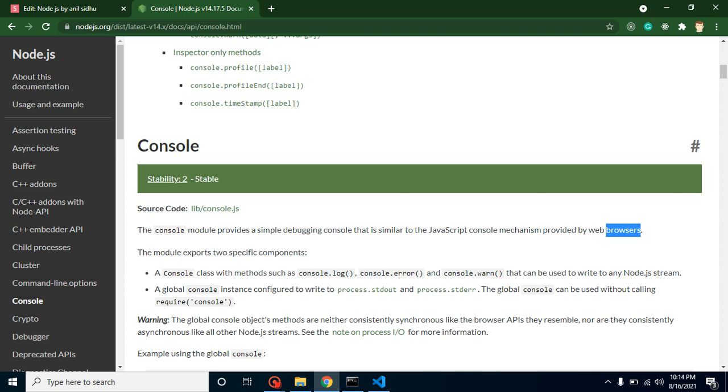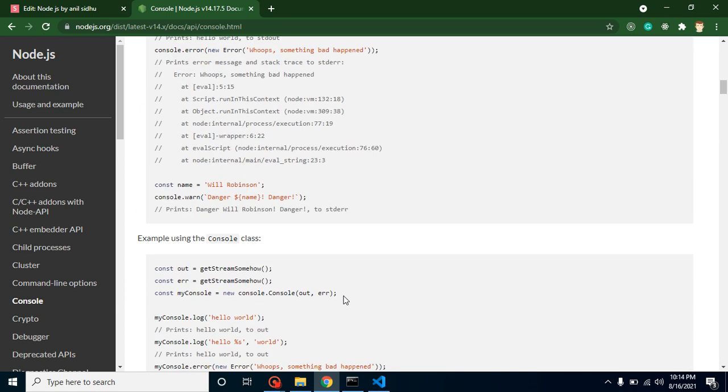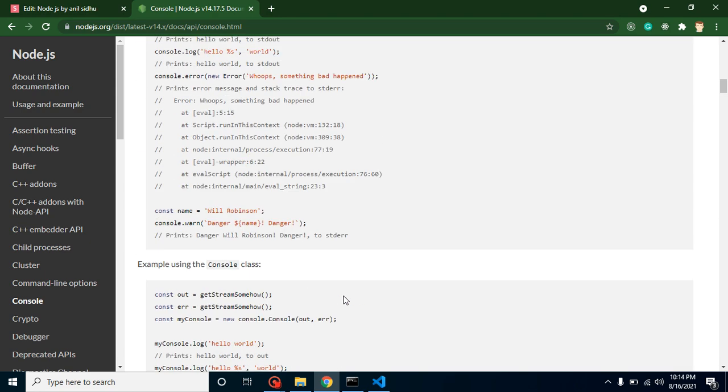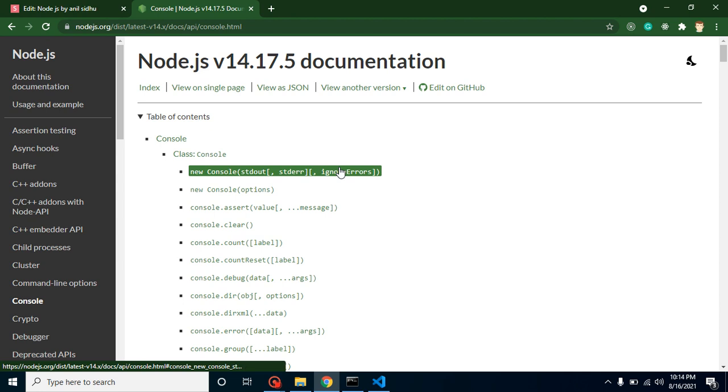So console.log is provided by the web browsers, but in Node we cannot run it directly on the web browser. That's why this is an internal module of Node.js, right? And this is very similar to the console which is used by the web browsers. That's why we can use console.log, console.error and console.warn. If you want to read more about it, you can read it. There is a lot of code provided here, right? So the answer is that console.log in Node.js and in the web browser are not similar.